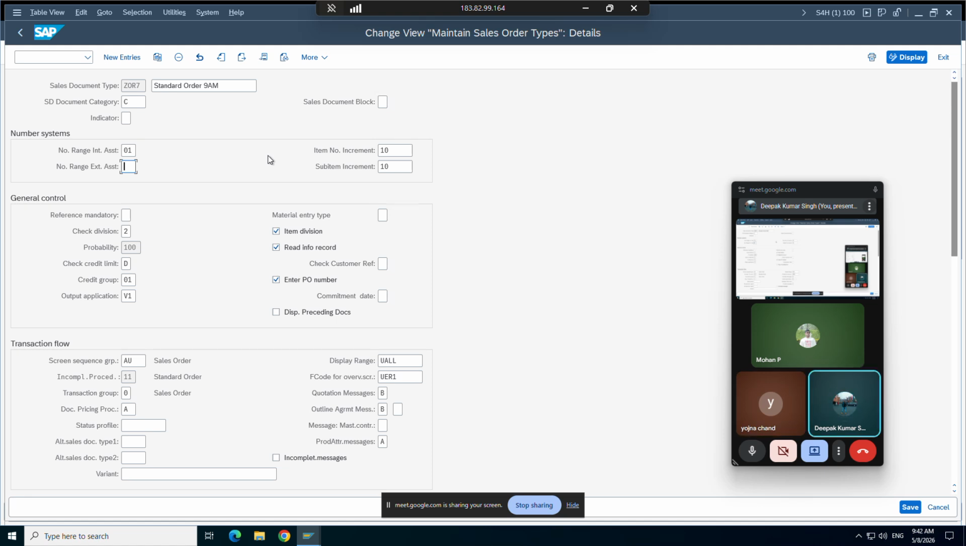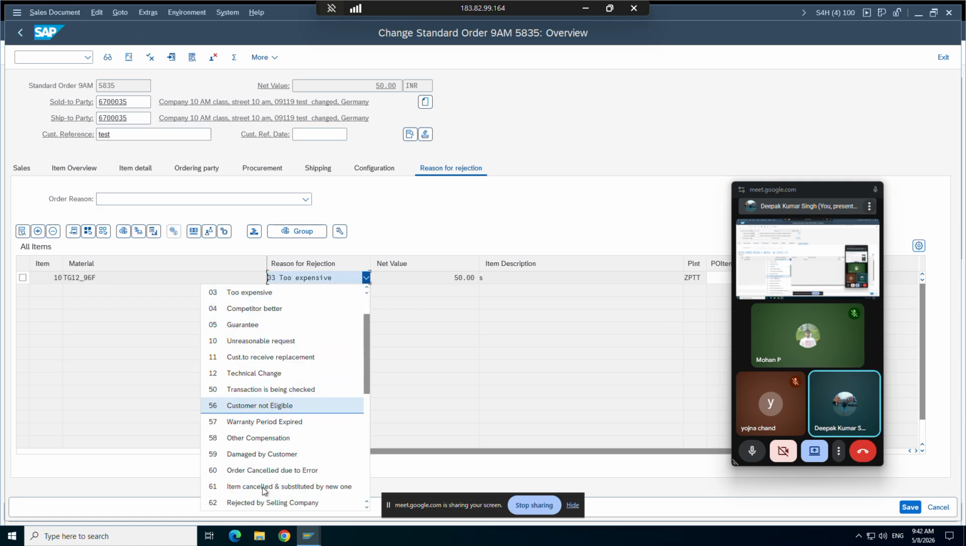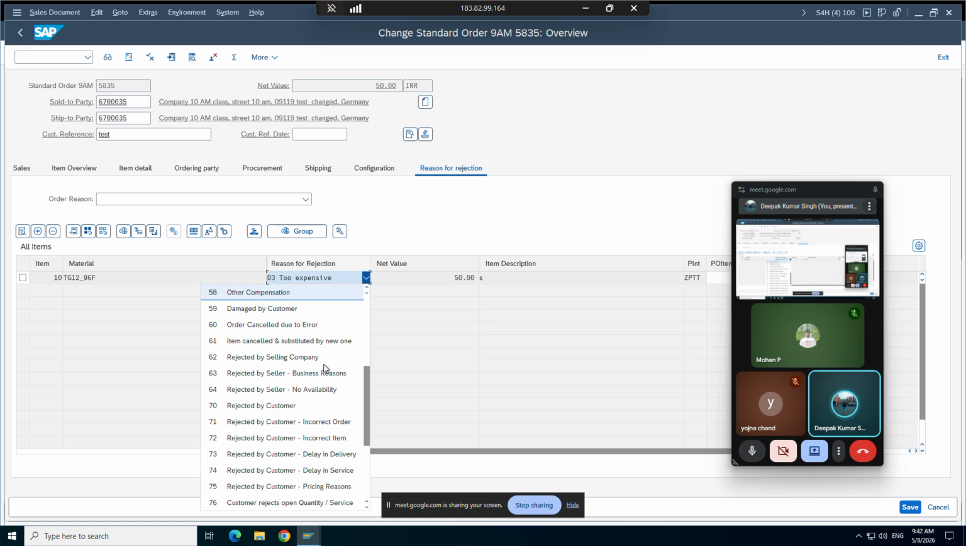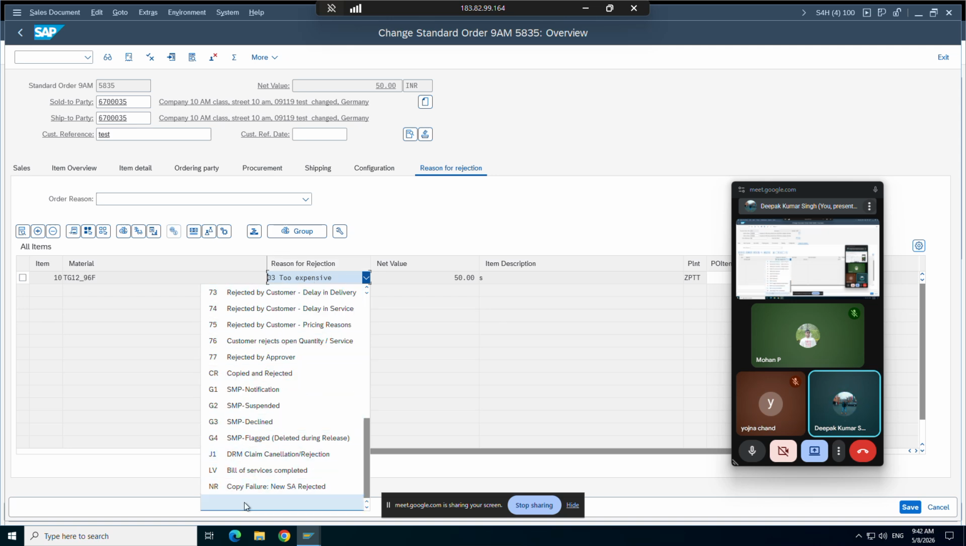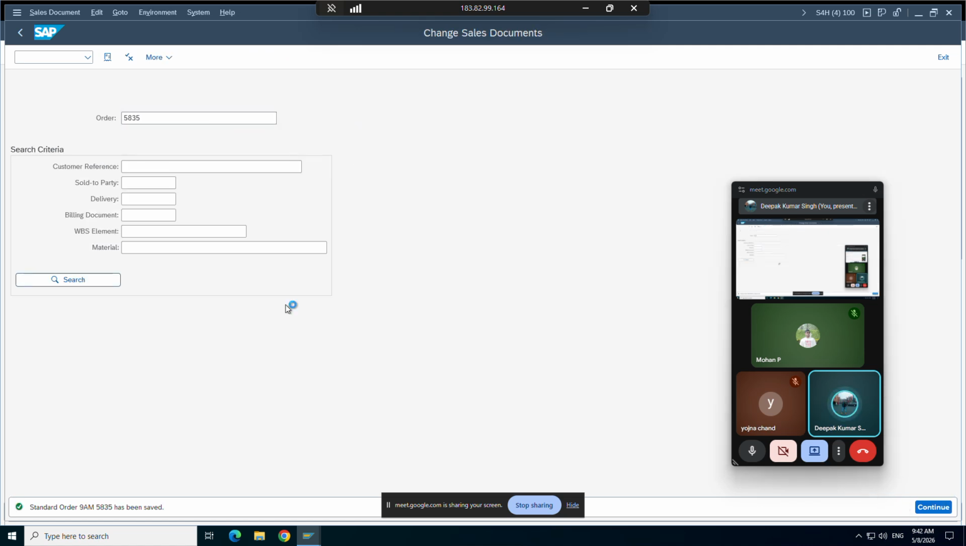Okay. Now this is the line number increment. Let me go to my sales order again. Since we are in change mode, we have rejected this order. So let me remove this rejection of the order. How do you remove the reason for rejection? You go there, you take the last option. You see it's blank. That means you are removing the reason for rejection. Let's save it. Now this order is again ready.